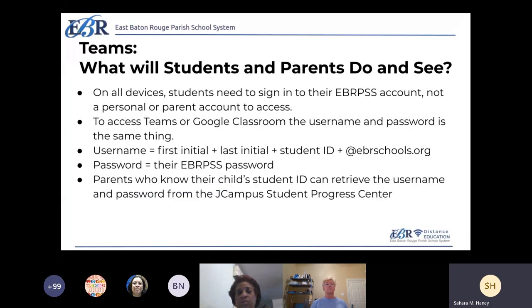So what will students and parents do and see? Once again, students will need to sign in with their EBR accounts. So their usernames, their first initial, last initial, student ID, and the @ebrschools.org, and their password. So we know you may not have access to that password. We have access to INS. We're working on ways for you guys to quickly get these passwords. That information will be coming out soon. But that is how the students will log in to Teams and also, of course, to Google Classroom.